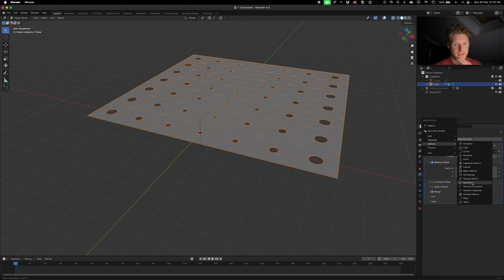Okay, so we want this to bend on the Y axis. So we're going to select Y, and then on the Y here, just want this to bend like so. This is obviously too much, so let's just flatten this out. Okay, I'm going to add a solid modifier.